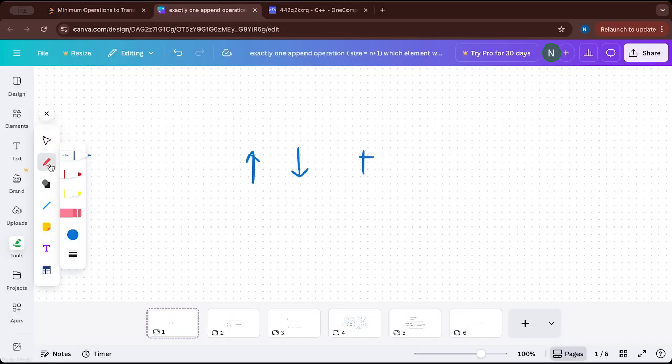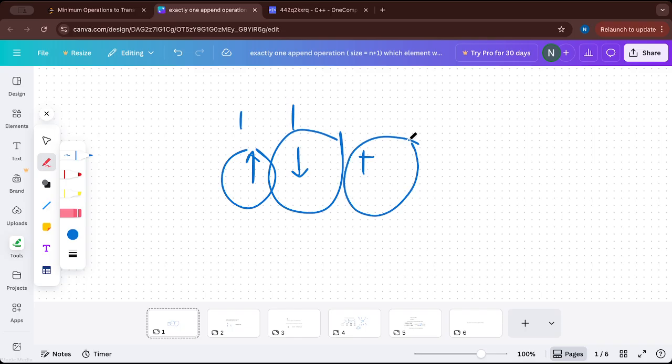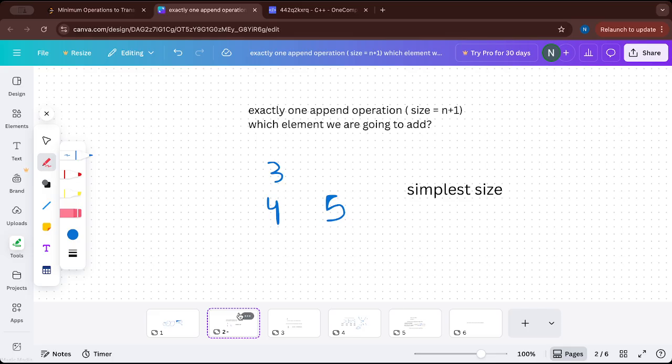So firstly, what are the types of operations that we can do? Simply incrementing a value by 1 in one operation, decrementing by 1 in one operation, and appending any element from the given v1 to the end of v1 in one operation. And exactly one append operation should be done, because the v1 size is n and the v2 size is n plus 1. So we can do only one append operation. By appending some element v1 of i, we have to find the least cost to make both v1 and v2 equal. So let's take the simplest example, right?